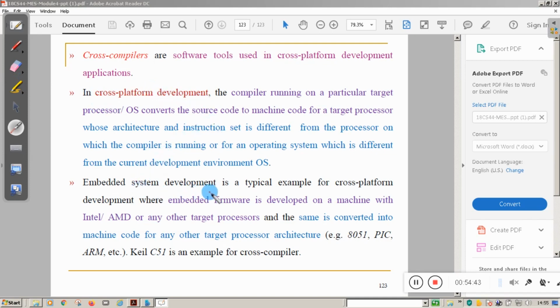Embedded system development is a typical example of cross-platform development, where embedded firmware is developed on a machine with an Intel, AMD or any other processor, and the same is converted into machine code for any other target processor like ARM7, etc. So Keil C51 is an example of a cross compiler.